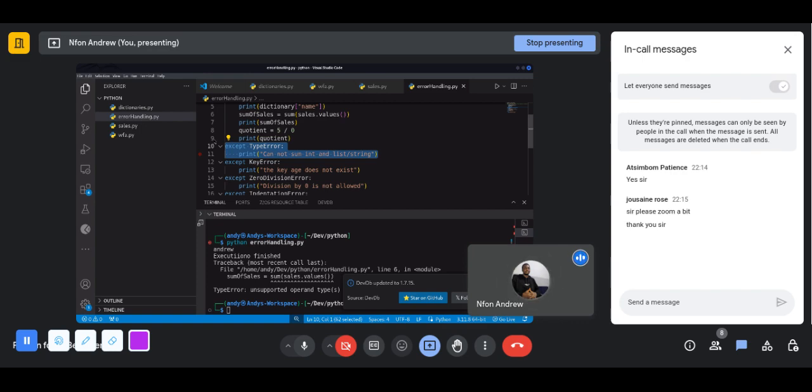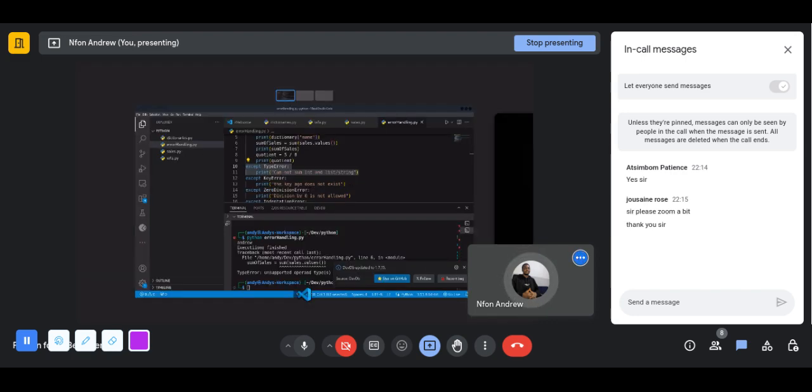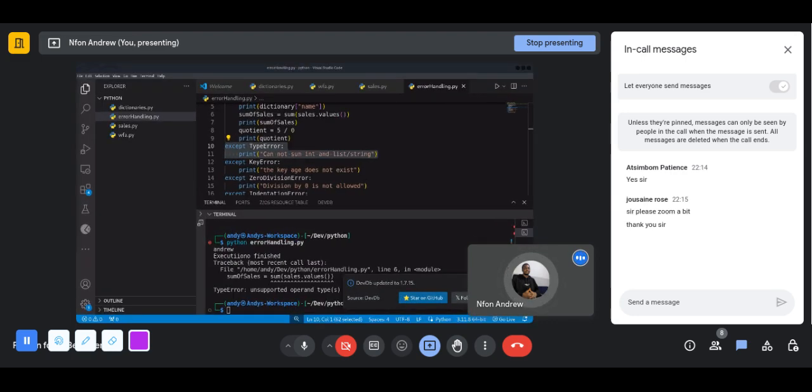Okay, the error list you can go to. Let me see if I can send you people the link of this. I'm just going to send this documentation, not the Python documentation though, but the one on W3Schools. You can read it and see how to handle exceptions generally. Okay.